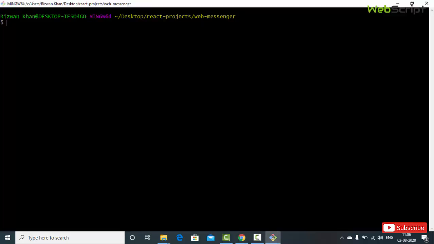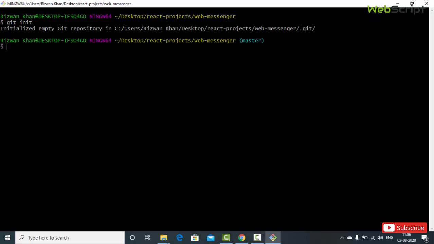Okay, now back to your terminal. If you're using a create react app command, then you may already have a git initialized project. If you already have a git initialized project, then you don't need to do this step. You can simply skip git init. You can see I have got a message: initialized empty git repository. In your case, you may get a message like reinitialized git repository.